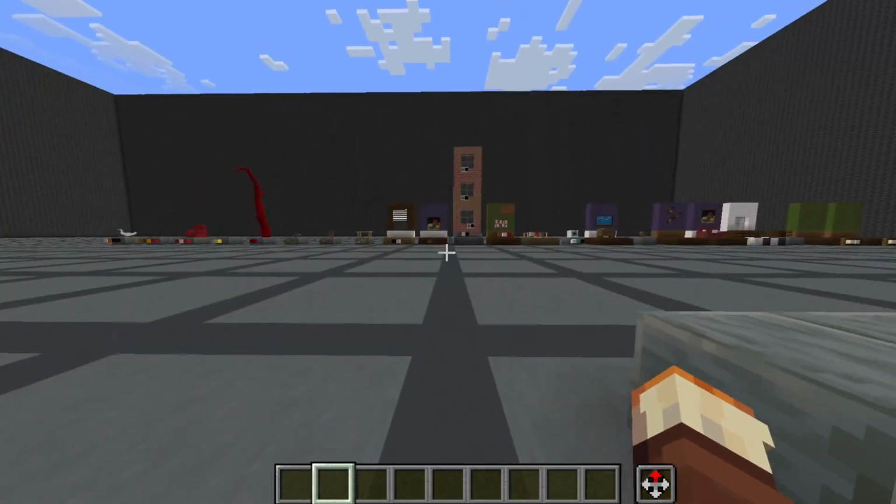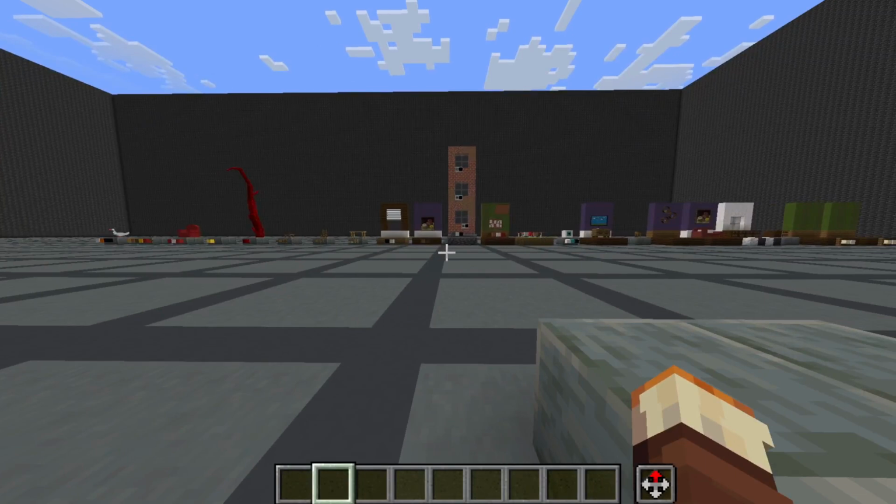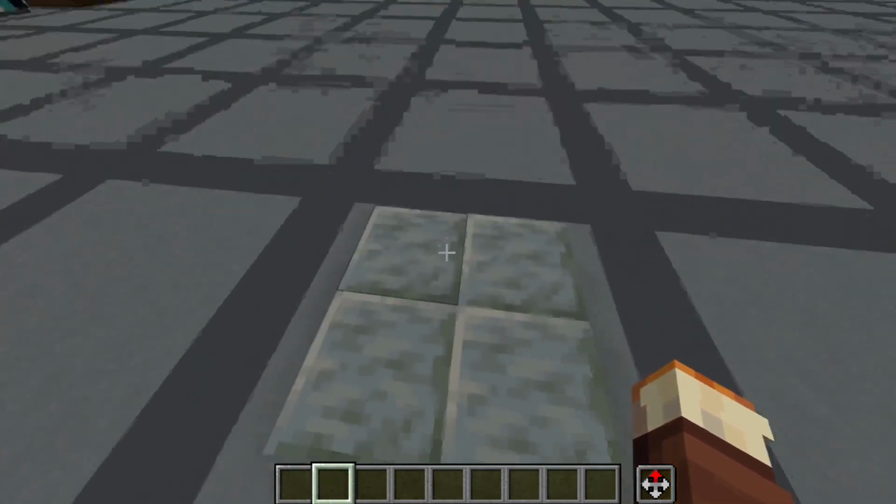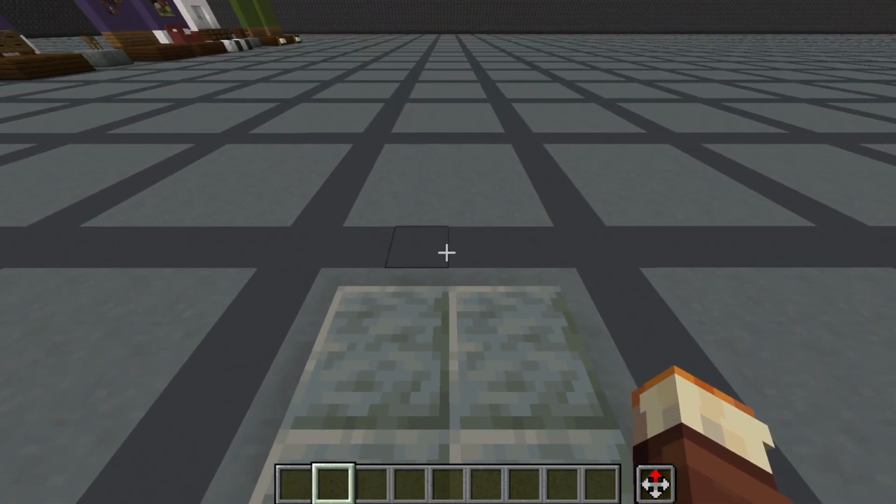What is a display entity? Alright, a display entity is basically an entity that is taking form of a block or an item that you're able to transform into basically anything you like. So, how do you create a display entity?